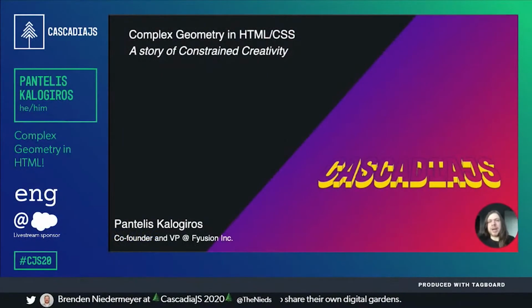Hello everybody, my name is Pantelis, and I am co-founder and vice president at Fusion, a computer vision and machine learning startup based in San Francisco. Today, I will talk to you about building complex geometry and 3D experiences rendered entirely in CSS and HTML, and how using such a node-limited approach can actually help us be more creative.